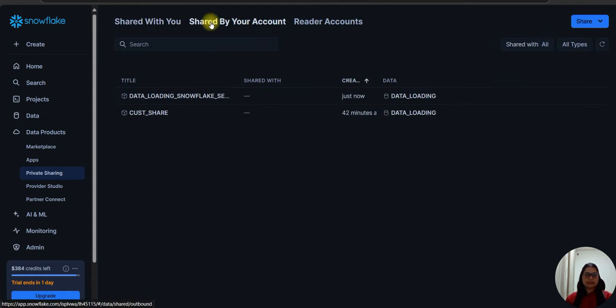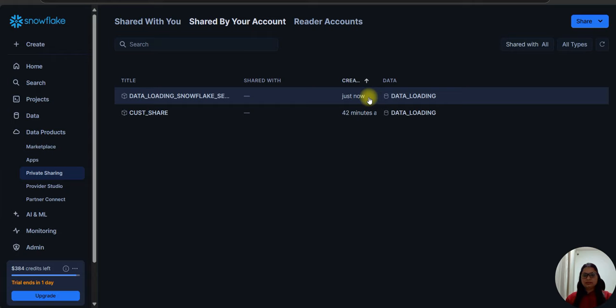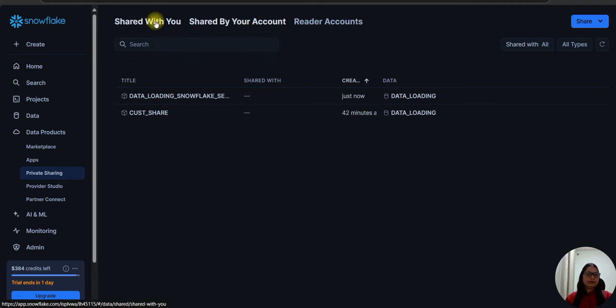Let me see shared by your account. So you can see here just now, I have shared this data with the same database. In this way you can share the data.